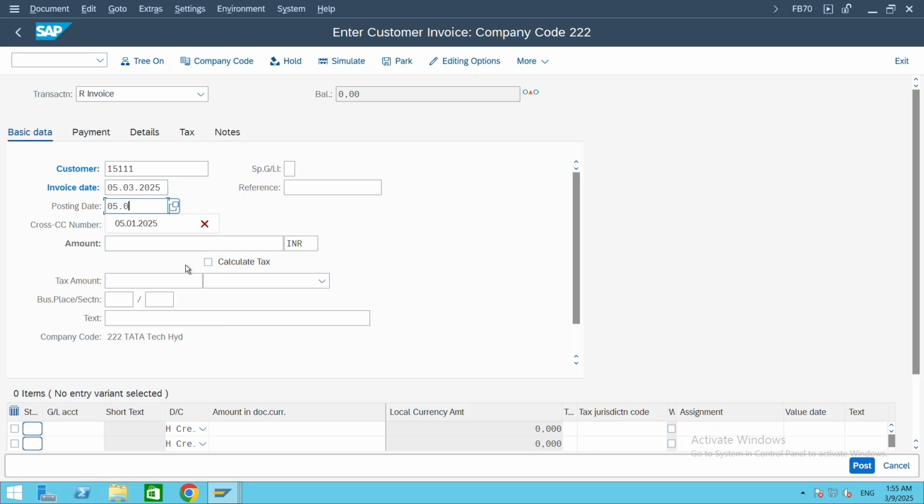Select the posting date as 5th March and give the amount as 50,000. So the total invoice is worth 50,000. Out of 50,000 we have received 20,000 as an advance. But the invoice should show the total invoice amount.